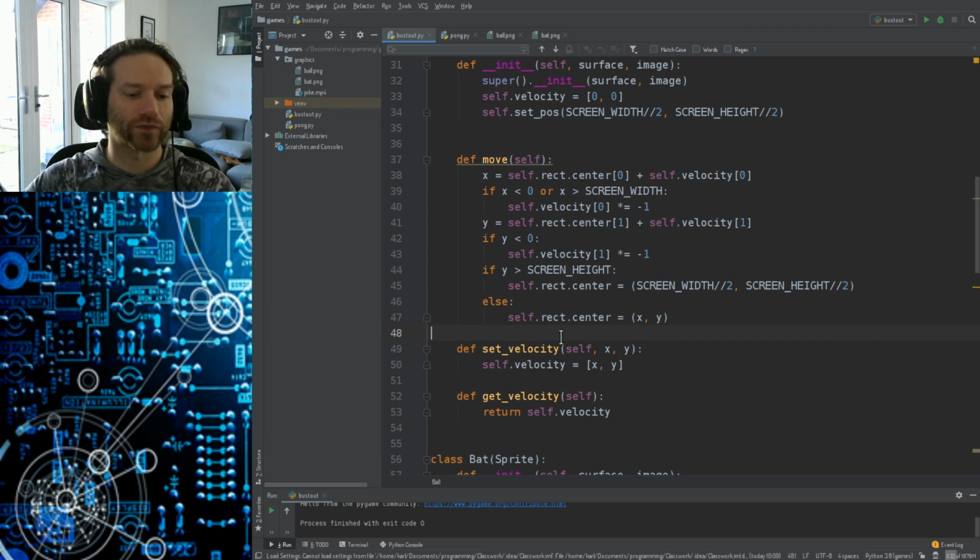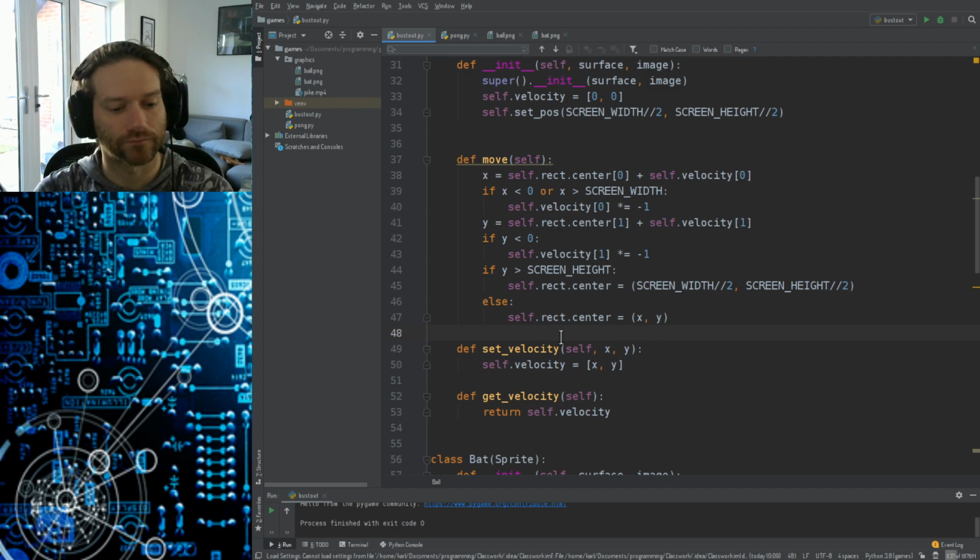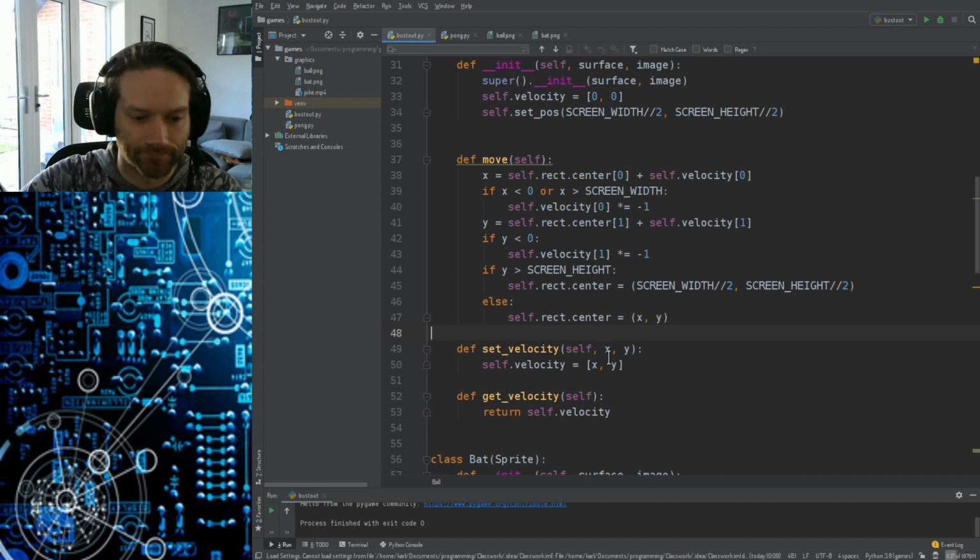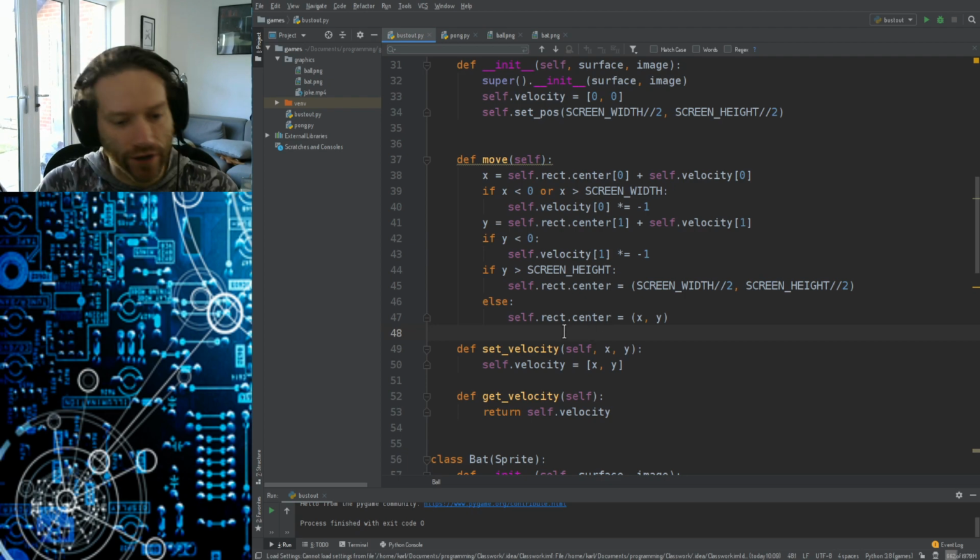Okay, you have an error. What's the error that you are getting? Attribute error: Pygame.rect object has no attribute center. You've got to spell it ER, not RE. Yeah, it's the American spelling.